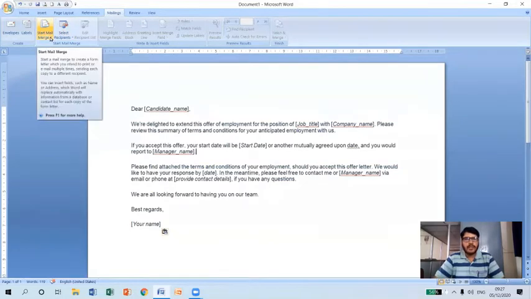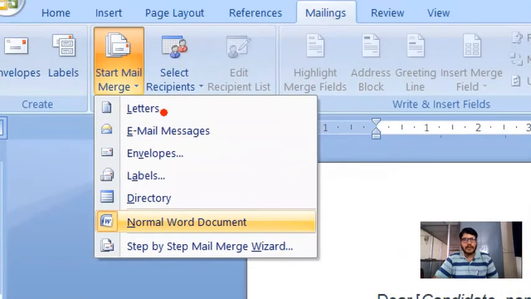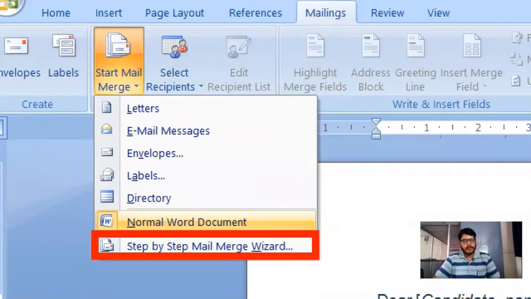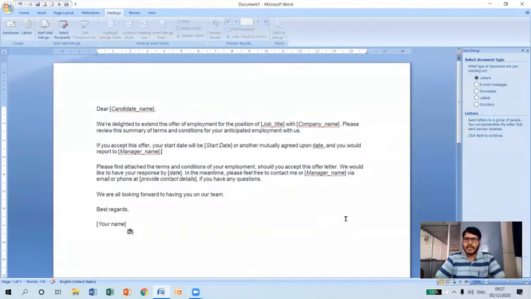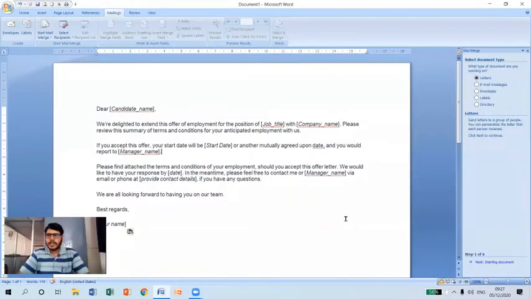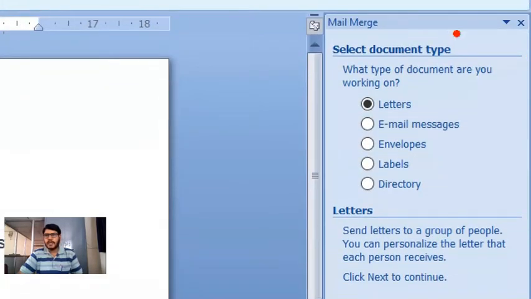I'm going to click on the start mail merge option here. After clicking this, you can see the menu appearing below. Here we need to select the step-by-step mail merge wizard option. I'm going to select that option now. When I click here, you can observe at the right hand side, the mail merge wizard is appearing.